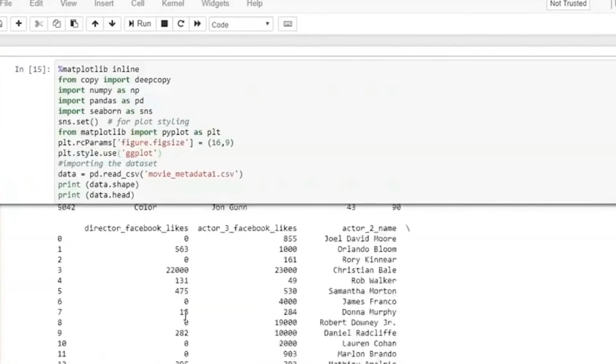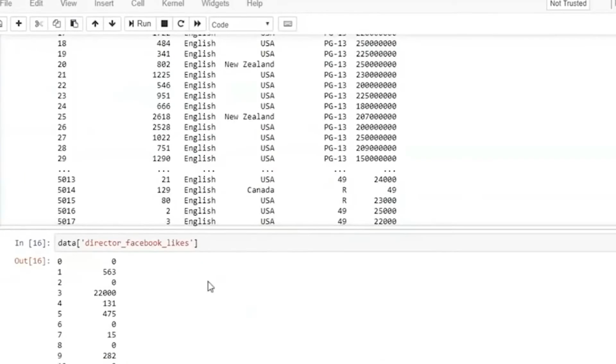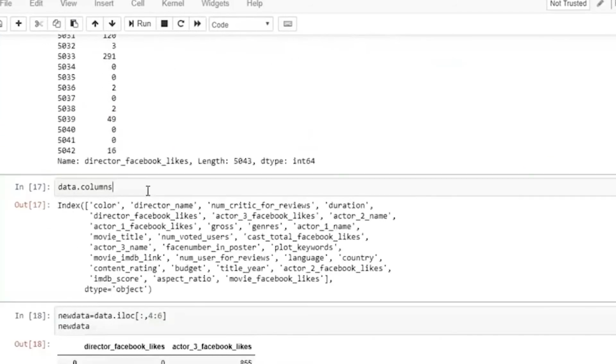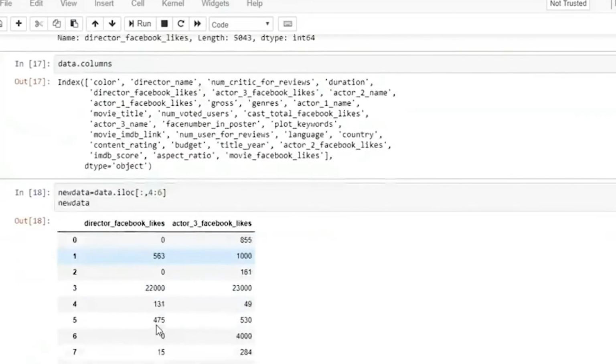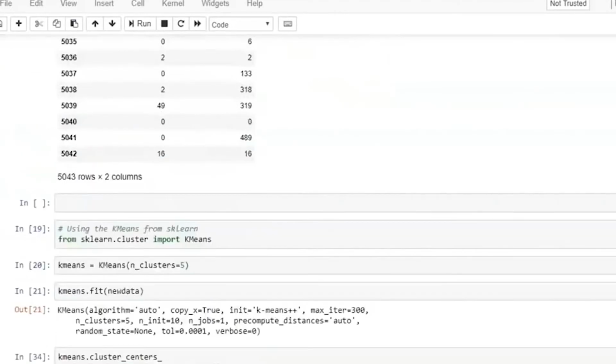If you have a look at the head of the dataset, we can see it has 5043 data points. We are going to plot the data points, taking the director Facebook likes. Looking at the data columns, we have the total Facebook likes, director Facebook likes, and so on. Here I'm taking the director's Facebook likes and the actor 3 Facebook likes, so we have 5043 rows and 2 columns.